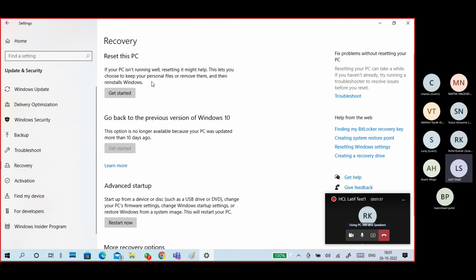What is the use of this recovery part? Select recovery, Reset this PC. If your PC is not running well, resetting it might help. This lets you choose to keep your personal files or remove them and then reinstall Windows.